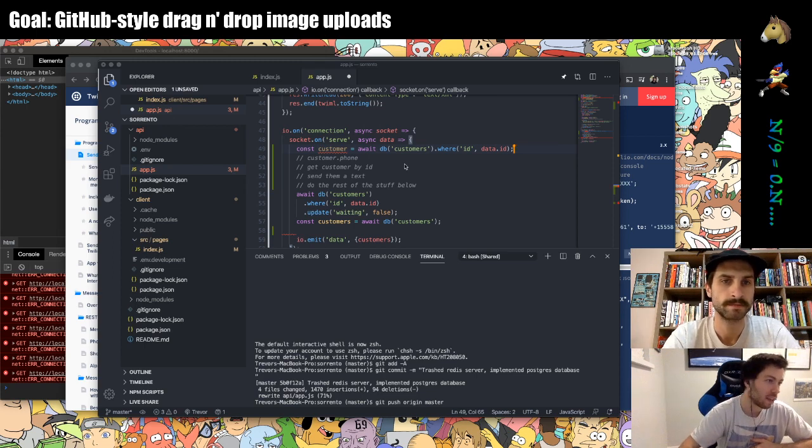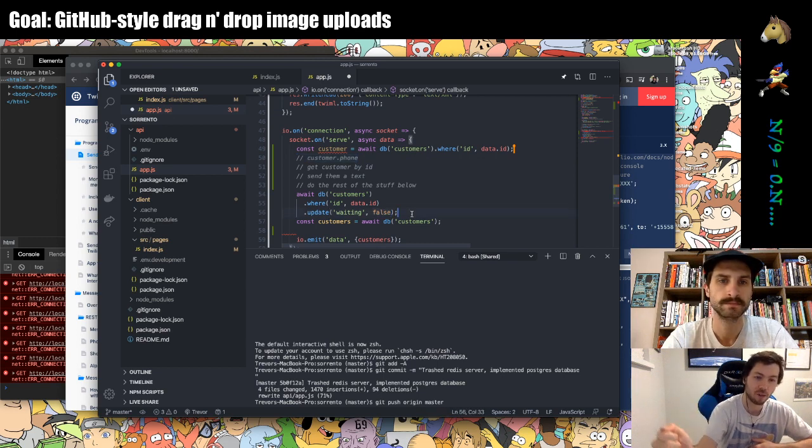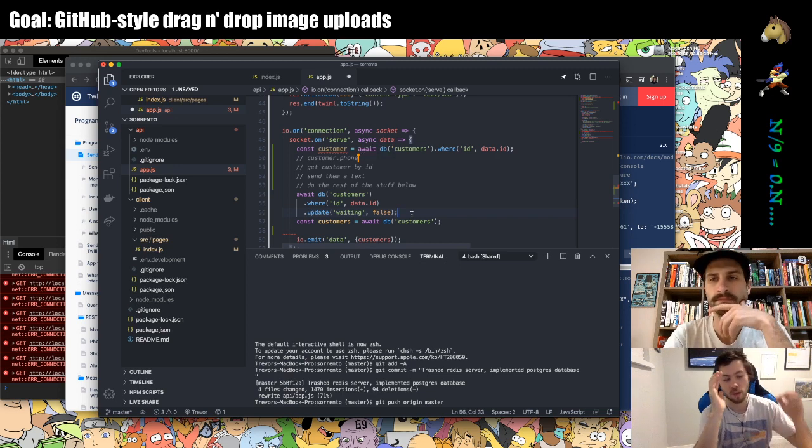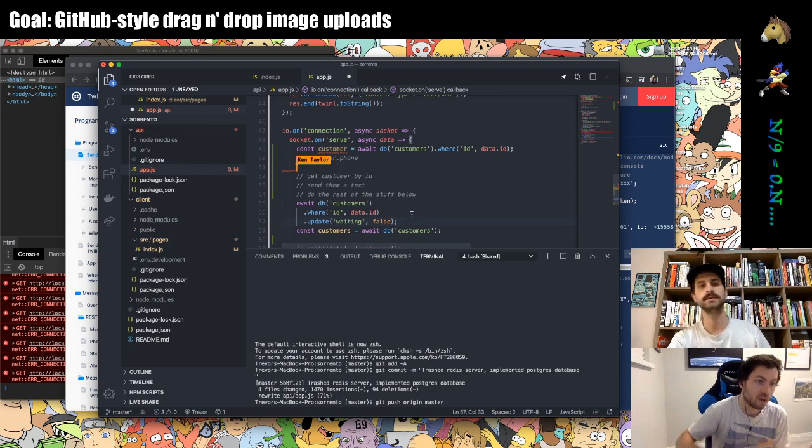My initial thinking was that we don't want to set waiting to false until we've confirmed that we sent the message, so that when the barber sees that they're not waiting anymore, we know that, I don't know if we can tell if they've got the message, but we've at least successfully sent them a message. Yeah, I think that makes sense. All right.